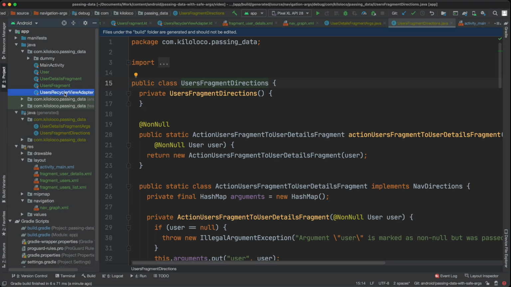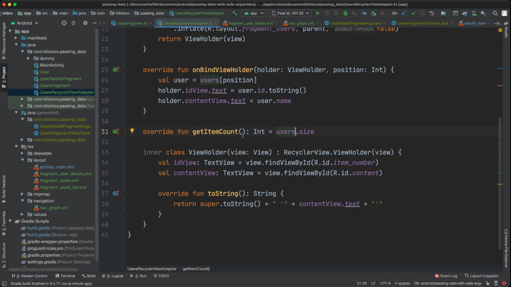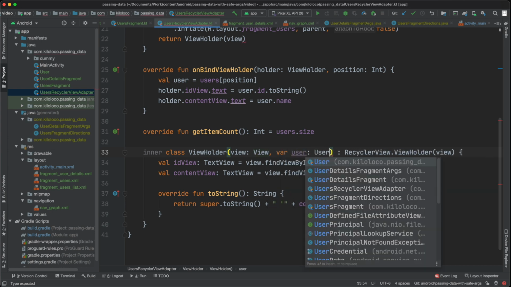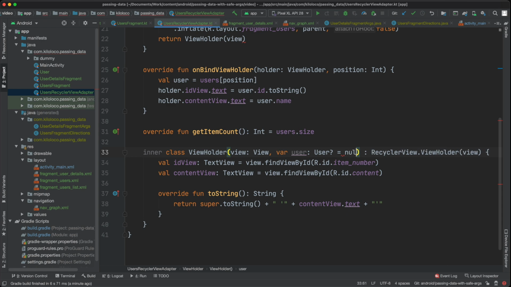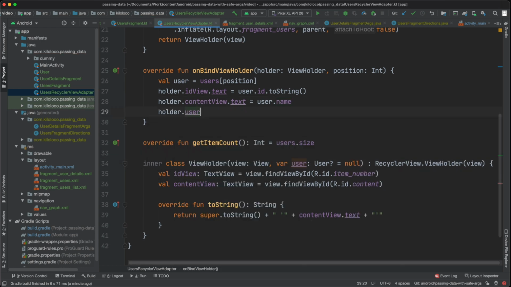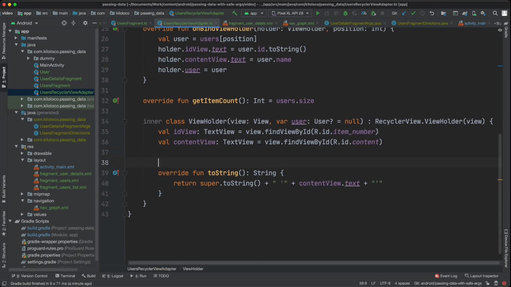So now we need to update our user's recycler view adapter along with the view holder. So let's go ahead and make some of these small updates, like allowing the view holder to take in a user, which will be nullable, and also making sure that our holder is passed a user once it is created. The last update that we need to make to the view holder is adding an onClick listener in the initializer.